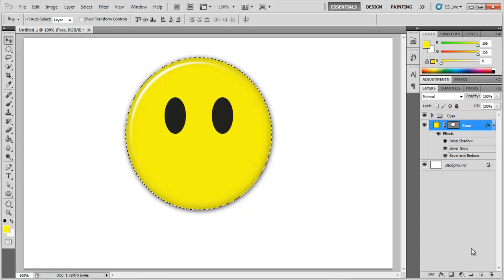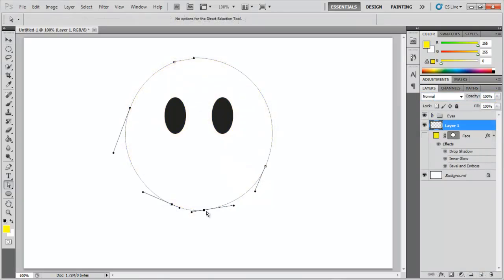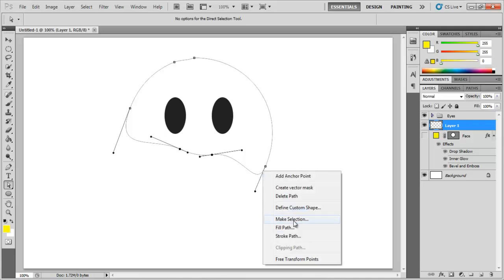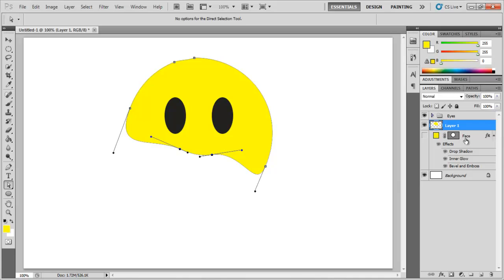Now press the Control key and click on the shape layer to load its selection. Now create a new layer and move over to the Paths tab to make a work path from the selection. Once done, pick up the Free Transform tool, click on the anchor points below, and move them upwards. Once done, right-click on the path and choose the Fill Path option.